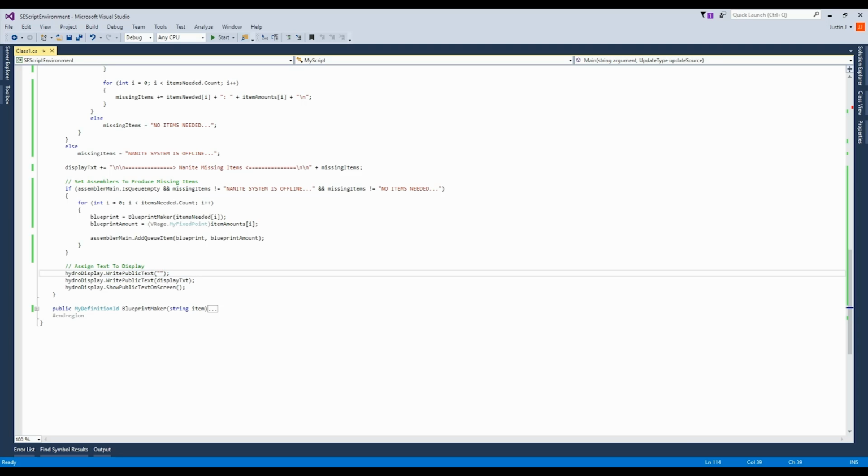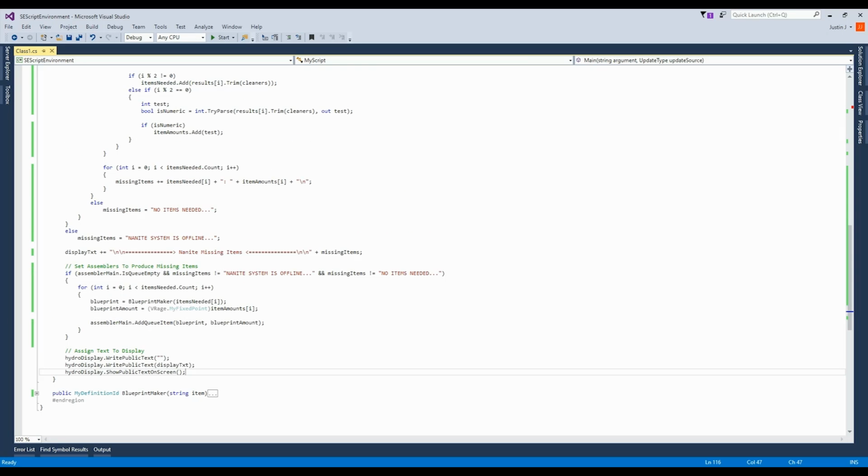This clears the text in case there was anything already on it. And then you write again and you feed in display text, which has all of our stuff that we've been compiling, and then you show the public text on the screen, and that's what will be displayed on the screen. So that's basically the code breakdown.